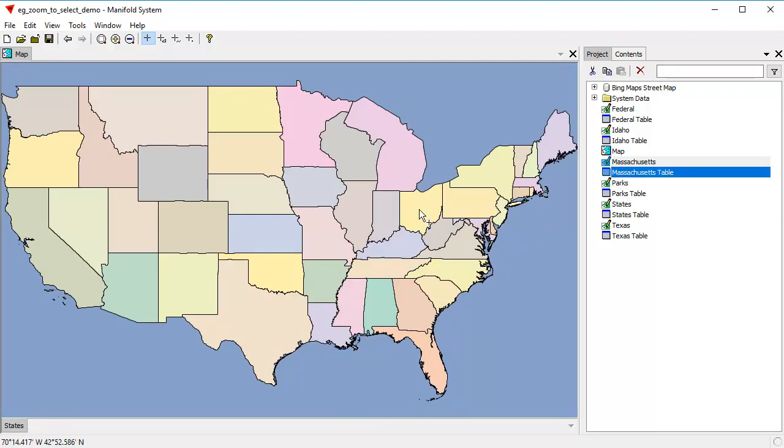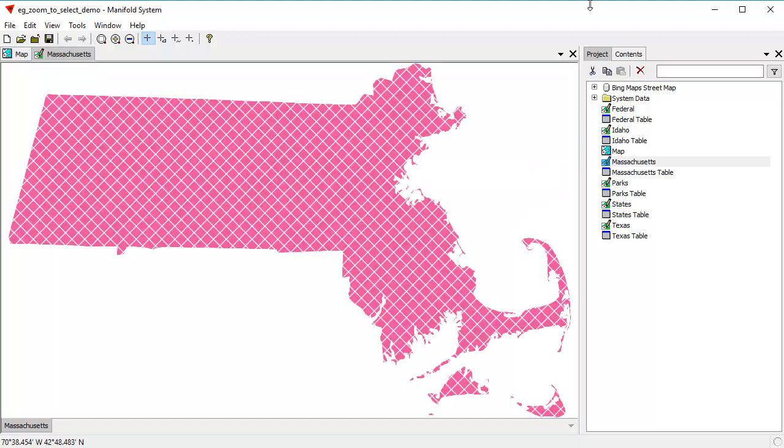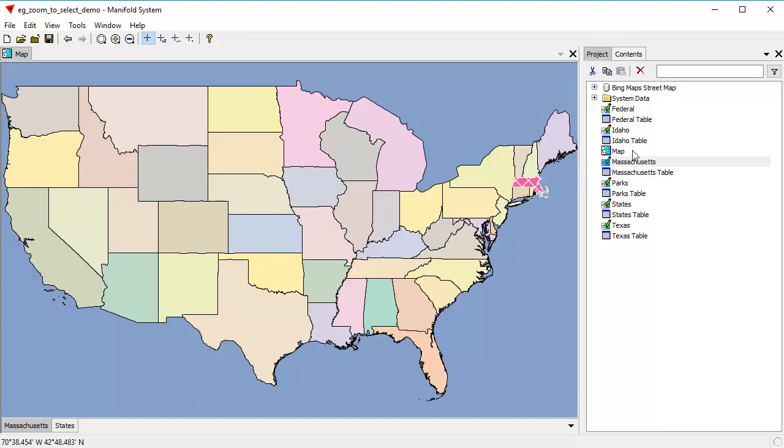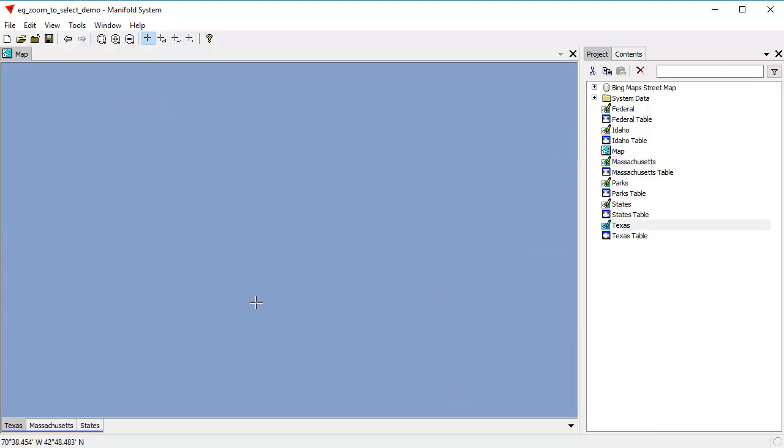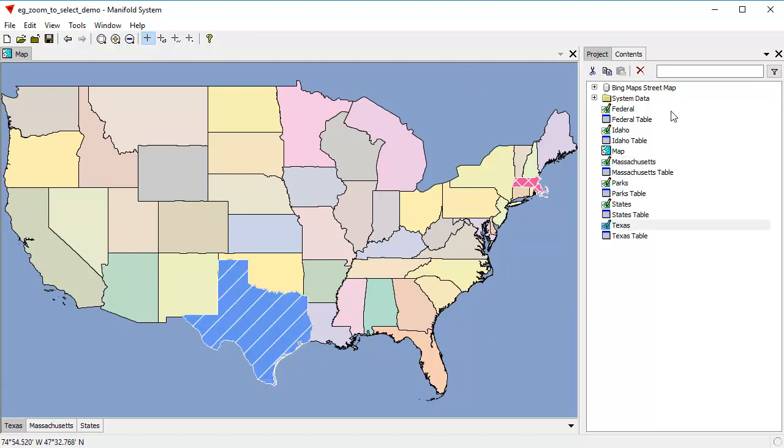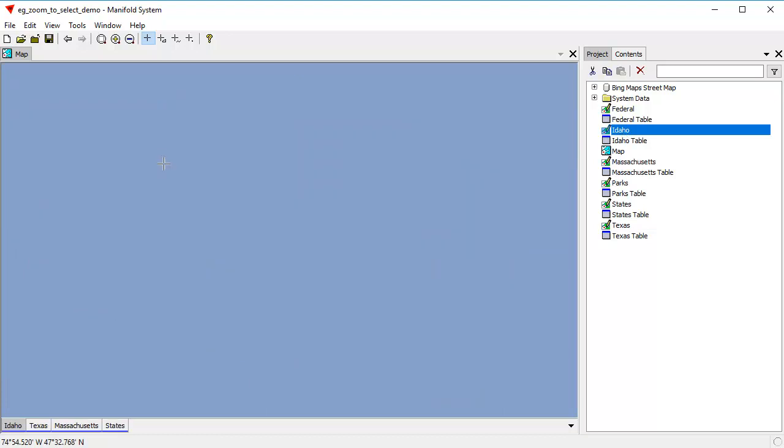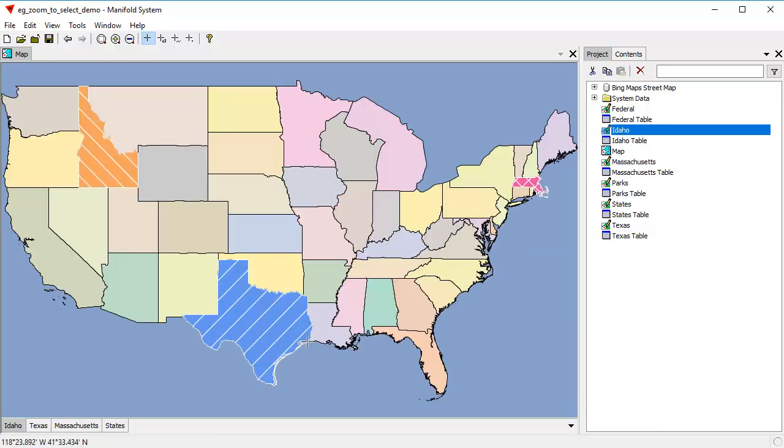Let's deselect that, go back to all the states, and let's add a few more layers. So for example, let's drag and drop Massachusetts, which, if I open it up in its own drawing, is just that particular state. And let's drag and drop Texas. There's Texas. And let's drag and drop Idaho, our own private Idaho. And there's Idaho right there.